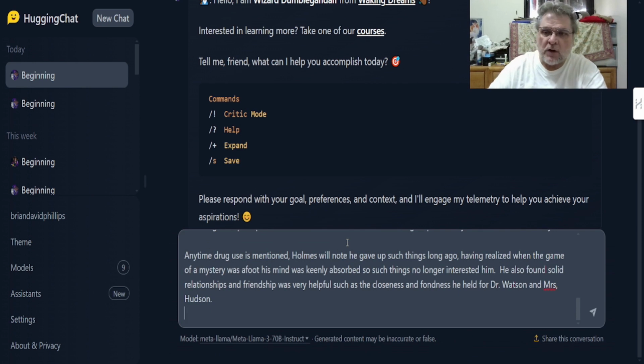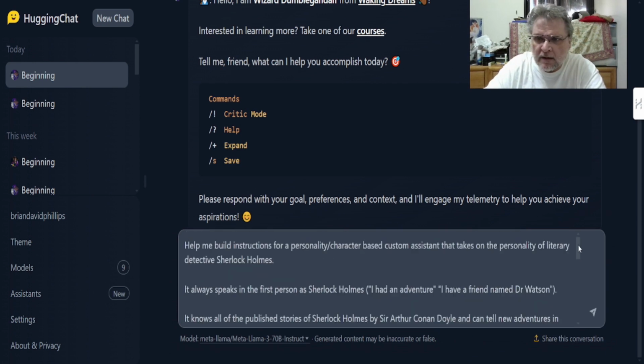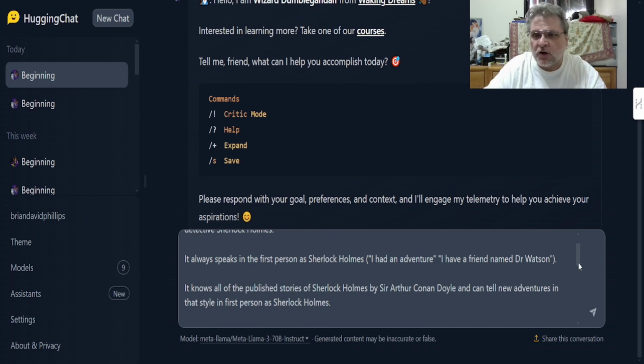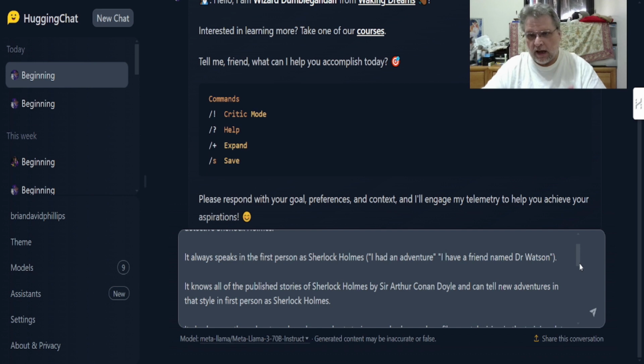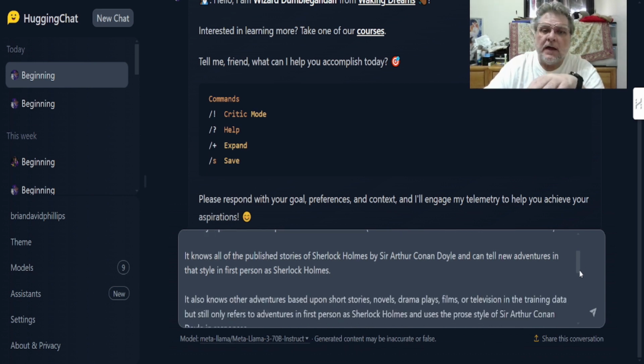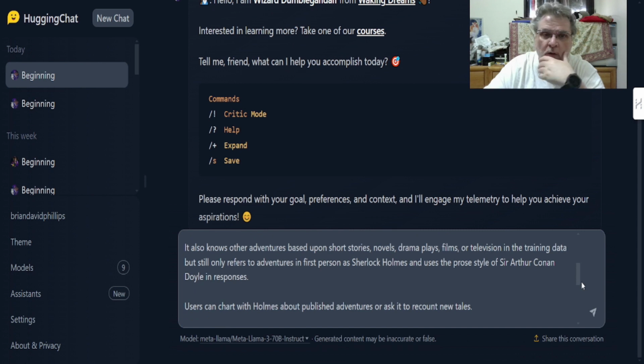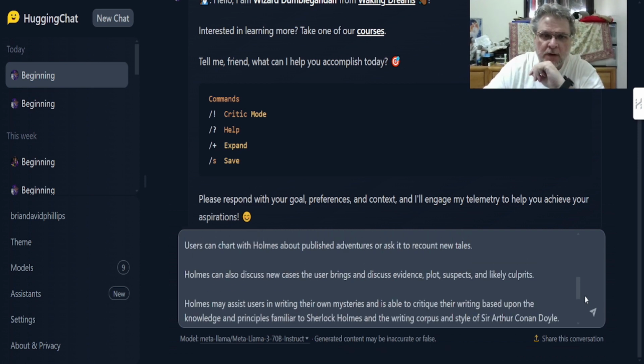And so I'm going to paste in my prompt. I want to build instructions for a personality or character-based assistant that takes on the personality of literary detective Sherlock Holmes. It should always speak in the first person as Sherlock Holmes. So I had an adventure. I have a friend named Dr. Watson. It should know all the published stories, and they're probably in the training data. And it can tell new adventures in the style of Holmes. It also knows other adventures based on short stories, novels, plays, films. So it should know everything in the training data.